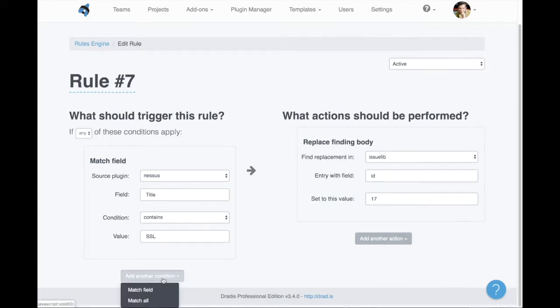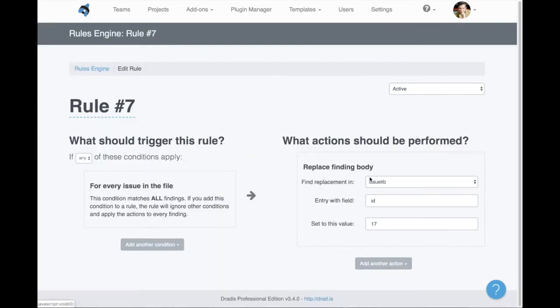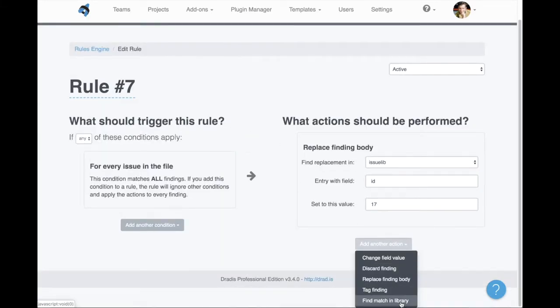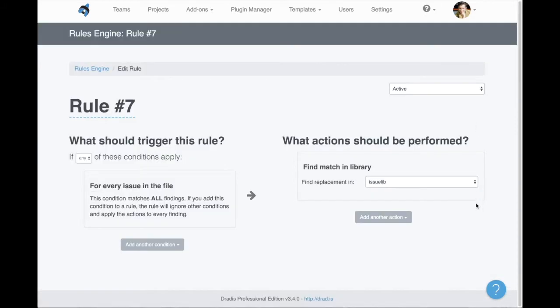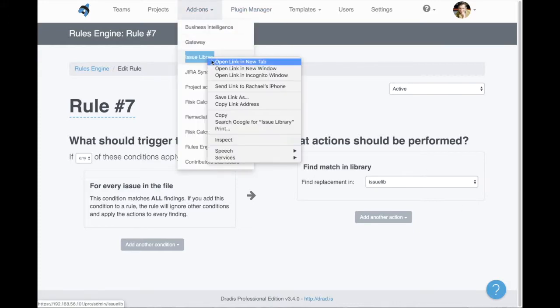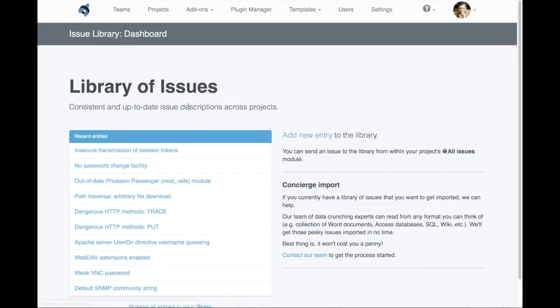But if you use find match in library, those mappings can actually be set within the issue library entry itself. This helps for upkeep and management. You don't have to manage a dozen rules. You can just manage your issue library entries with the fields there.